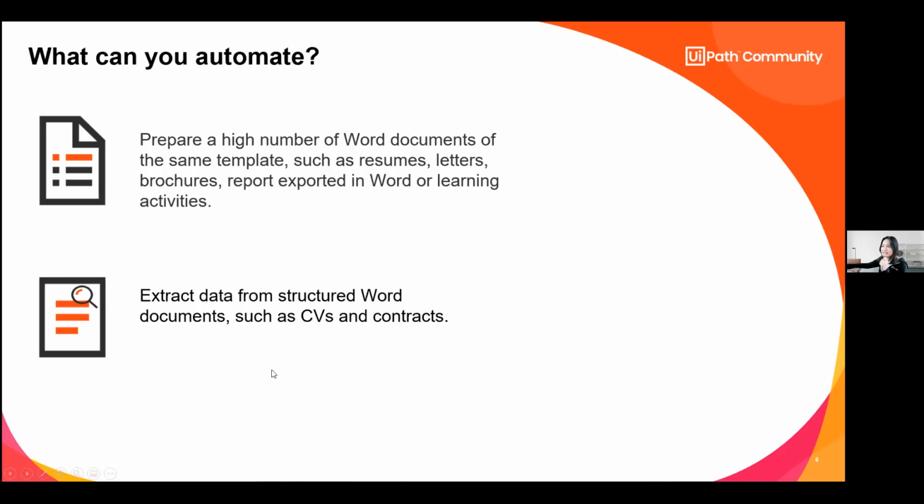The second use case is a little more complicated, but you can also use Word activities in Studio X to extract data from a Word document. There's no straightforward way to do that in Studio X, but you can save the Word document as a PDF first, and then use the UI automation activity to extract the value from what is at this moment a PDF document. Those are the most popular use cases for Word automation.